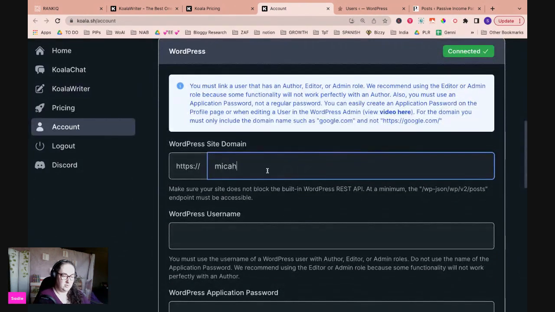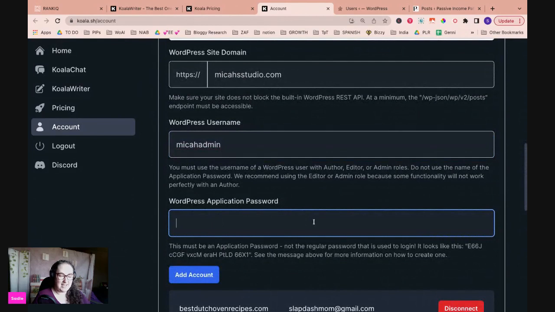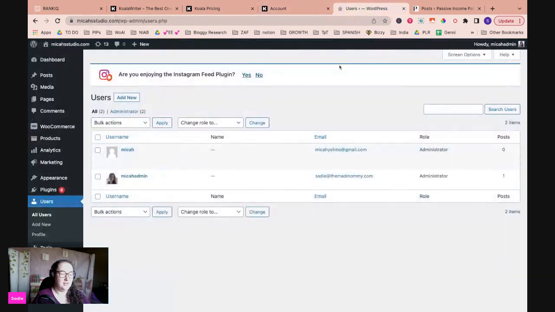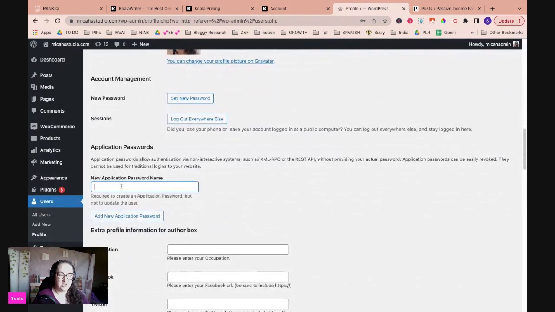You're going to put in your website and your username. And then this says WordPress application password. If you don't know how to get that, I'm going to show you real quick. Go over to your WordPress dashboard, click on users and then all users. And then you're going to click edit on your user. You're going to scroll down to where it says new application password name, type Koala and click add new application password.